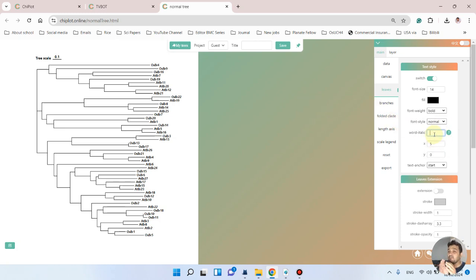If you have multiple words, like first you have the gene name, then you have the accession number, it means you may want the first one italic and also the second one. You see, when I write 1 and 2, it will make the first and second italic.